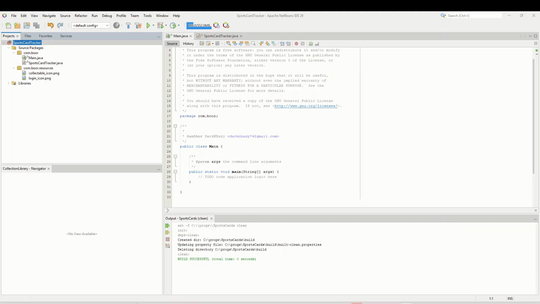We will be using Apache NetBeans IDE 29, JavaFX 26, OpenJDK 26, and MySQL database. The first thing that you should have already set up is your database in MySQL. I've named my database Sports Card Tracker. We won't go into how to create databases or the use of MySQL in this video. There's plenty of videos out there for you to refer to for that.